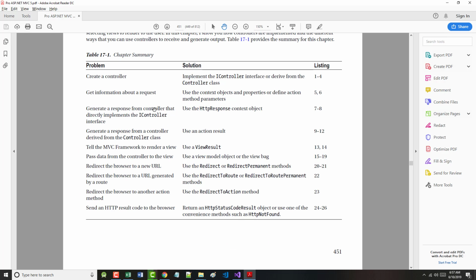As you can see right here, there's 26 pages in the chapter. Again, as has been the way I'm doing this, I'm not going over this. So you can just take a look at it, and it's up there.